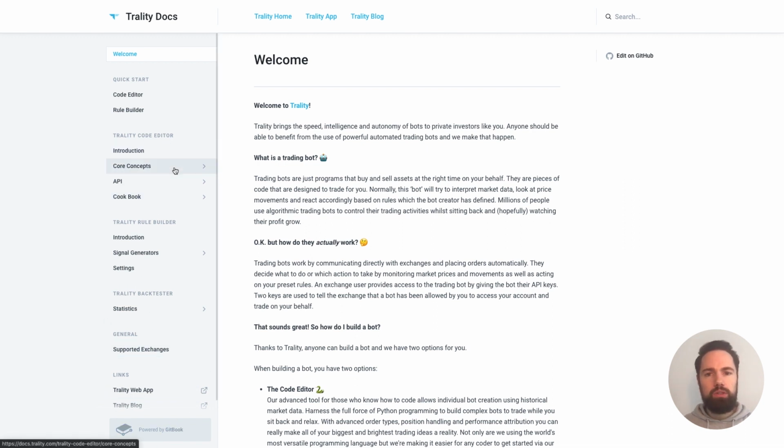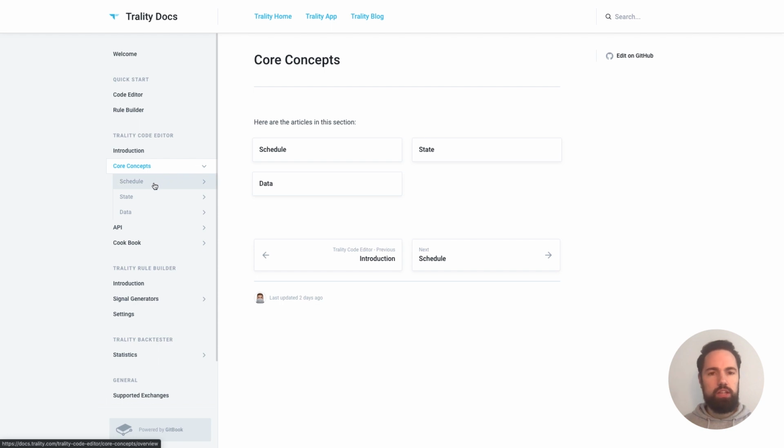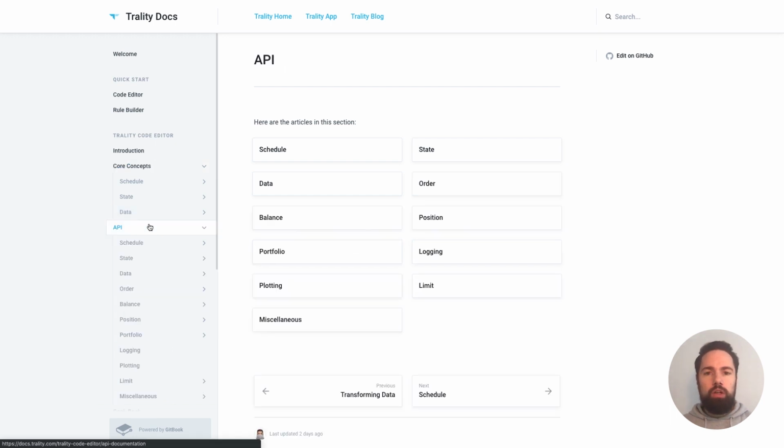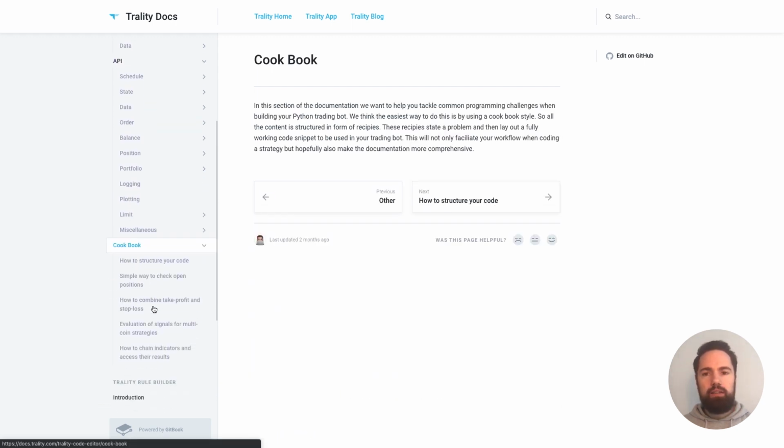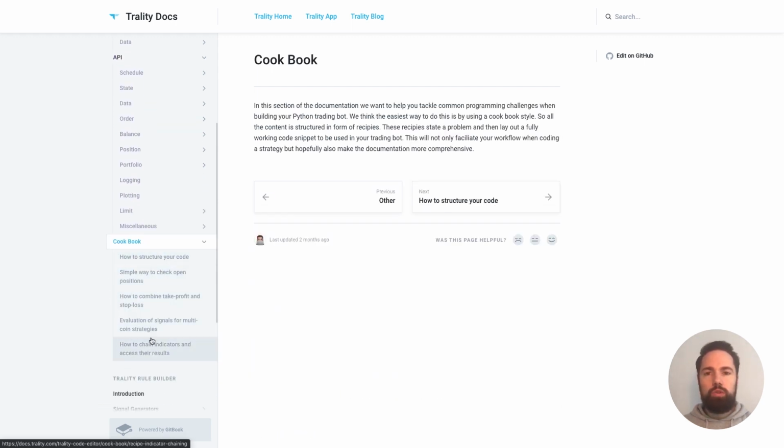We highlighted the most important core concepts, such as the schedule decorator, the state object, and the data object that I've mentioned earlier. But moreover, we really highlighted every detail of our API. And we've also compiled a, I think, very useful cookbook from which you can build upon the most important concepts of our API.